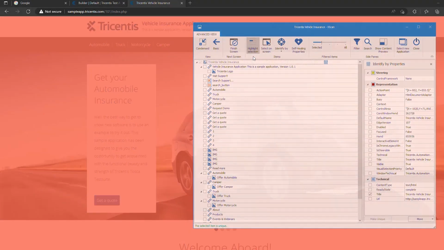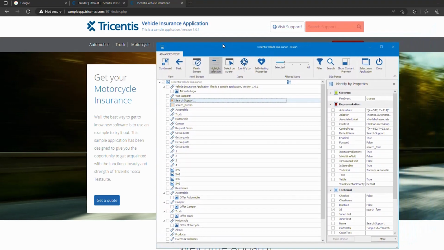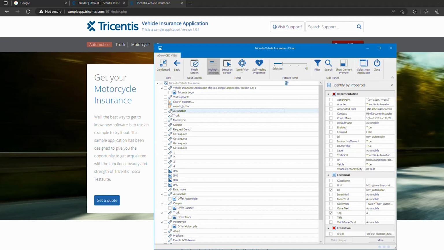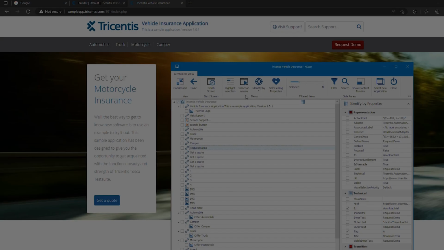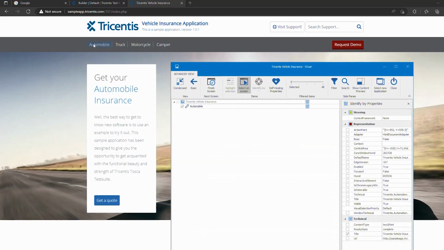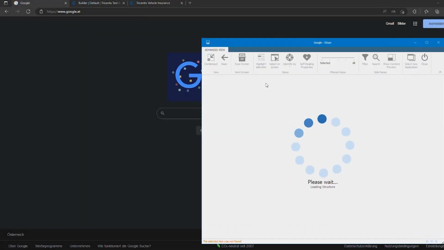Highlight Selection makes the scan slightly transparent and marks the relevant elements red on the application UI. Using Select on Screen, the workflow is reversed and you can select the element on the application UI itself rather than selecting it from the list. Let's switch to Google and try to automate the Google search.